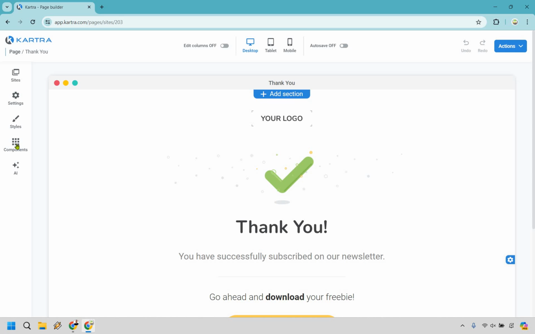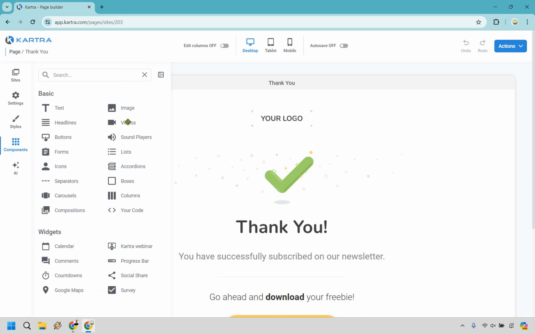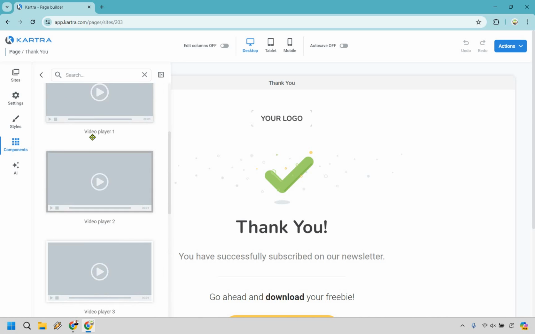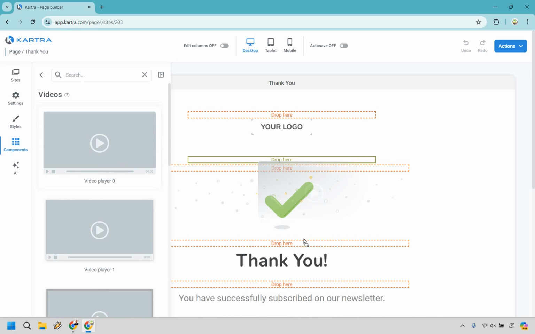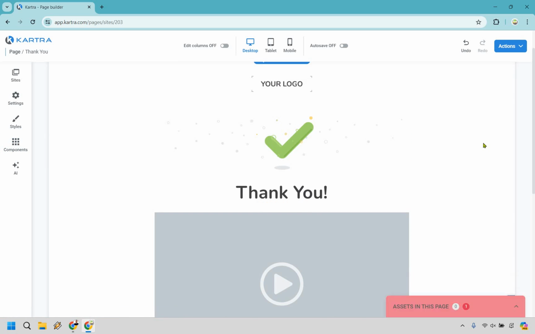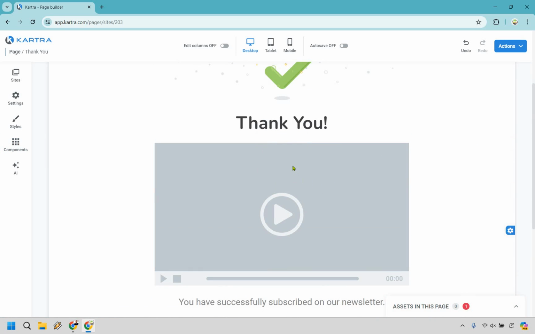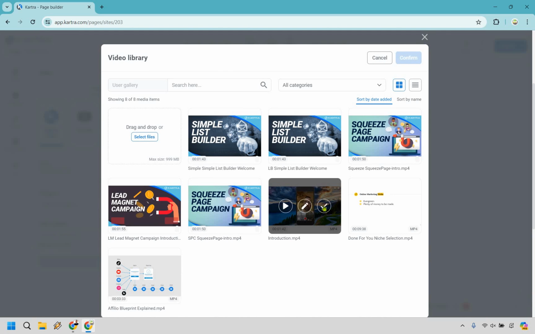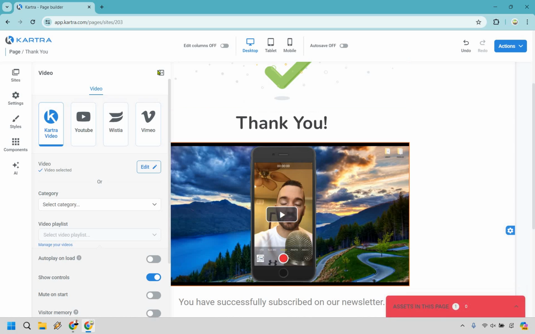Something else that we can do here, if we go to components, say we want to add a video, we can click on videos. The different types of video players are just going to be showcased here. I think this one looks fine. And let's see right here under the thank you. All right, and if we want to add a video to it, we can hover over and just click on edit style. Kartra video, what I'm going to do is select video. And I already have a few here. I'm just going to use this introduction one as if it was for an opt-in, and perfect. There's that, that's going to be there.